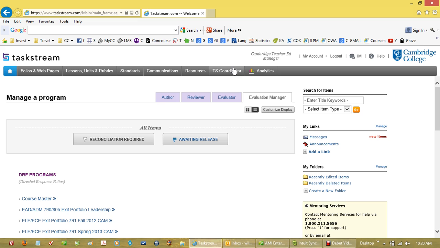So as we look at TaskStream, we see we have a number of tabs across the top. We're going to talk primarily today to give you an idea about the setup of a program within the system. When you come into the system as an evaluator, you would actually see your programs listed below, the ones that are for you to evaluate.